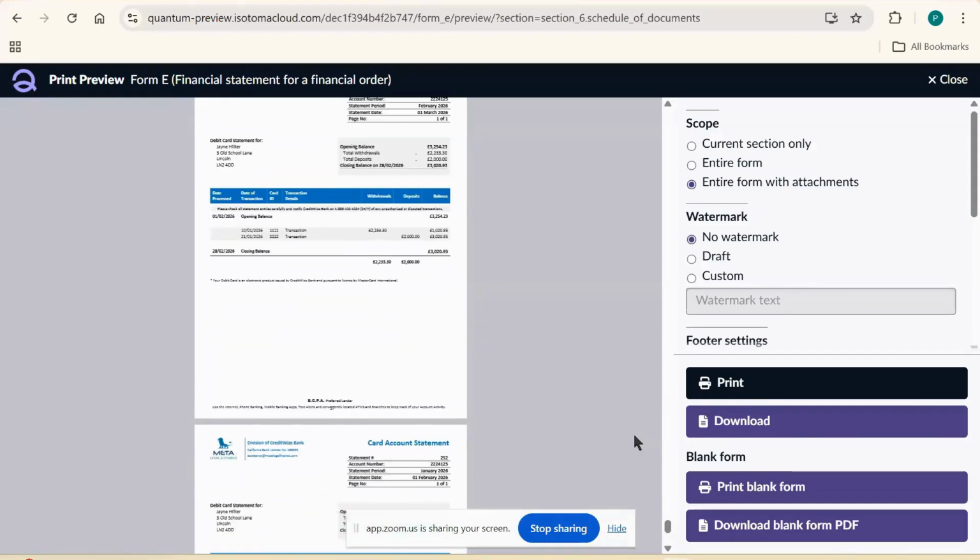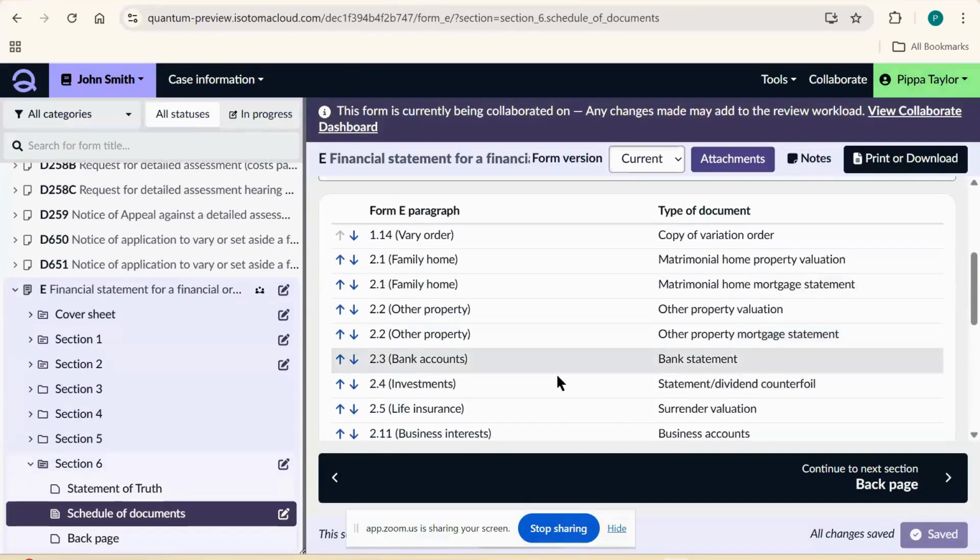The documents will always pull through in order of the form, so you will get 2.1 properties first, and then you'll get 2.2 with the bank accounts, 2.3 with the bank accounts after that. But if you did want to change the order, you can do so in the Schedule of Documents.